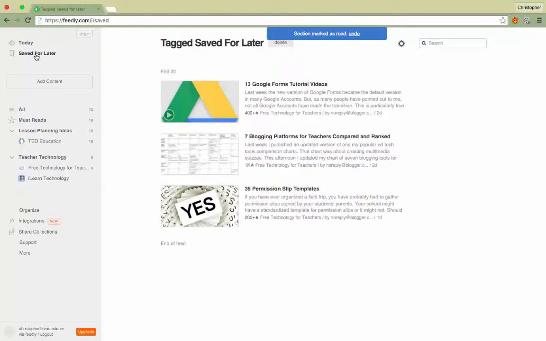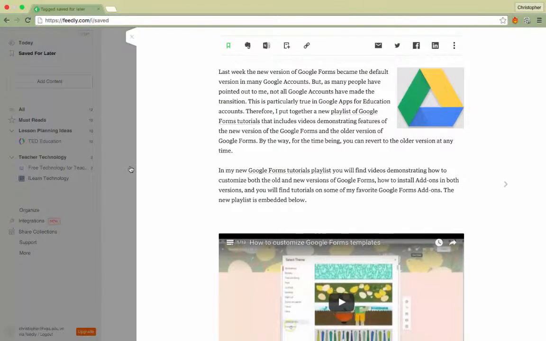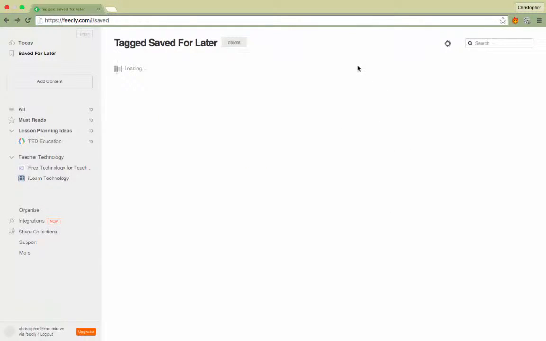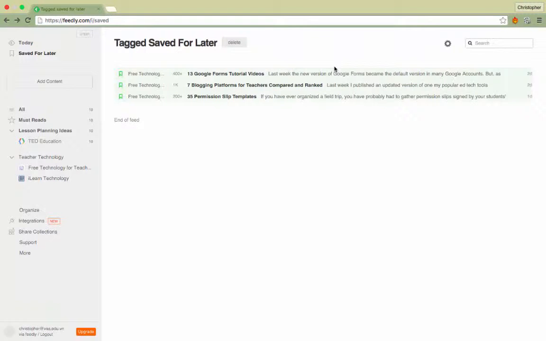You can click on the Save for Later button to see all the articles you just saved. You'll notice that the number of unread articles doesn't go to 0 in the Teacher Technology category, even though we marked all as read, because we still need to read our saved articles. Now that we've actually read our saved articles, the category shows no unread articles. I'm going to go ahead and change the feed presentation for this page to my personal preference of titles only.